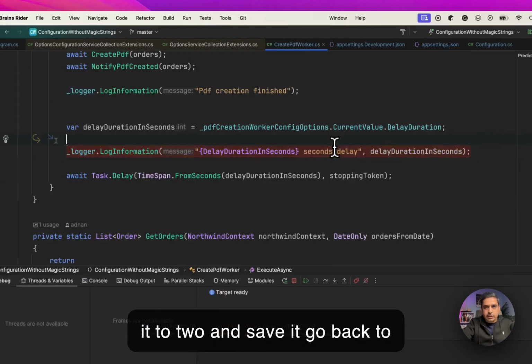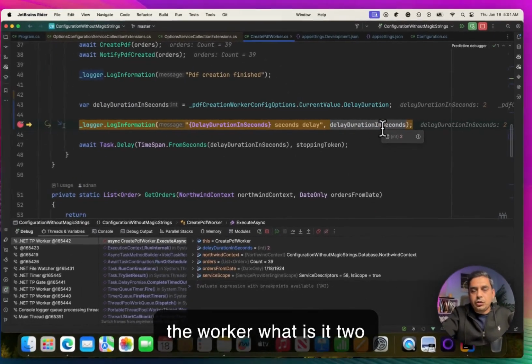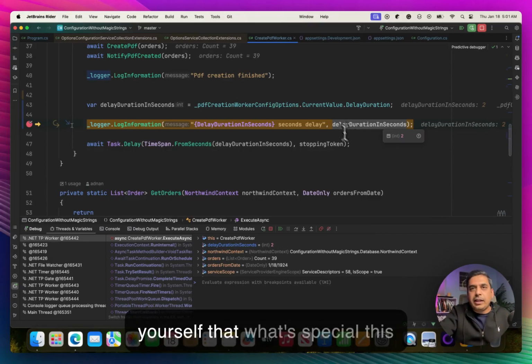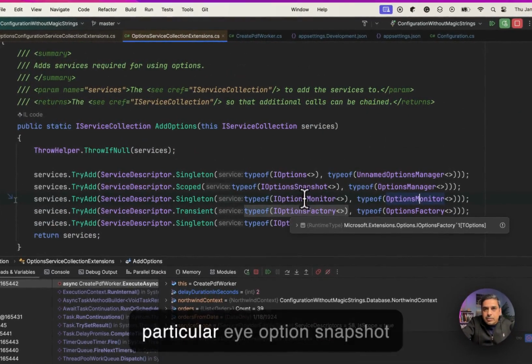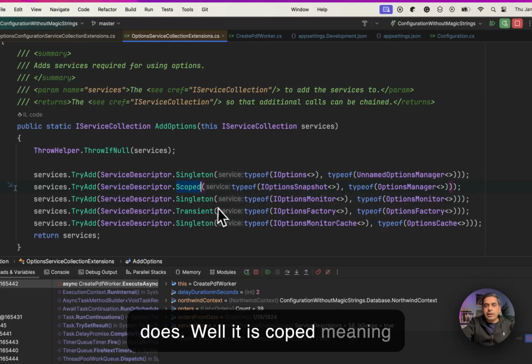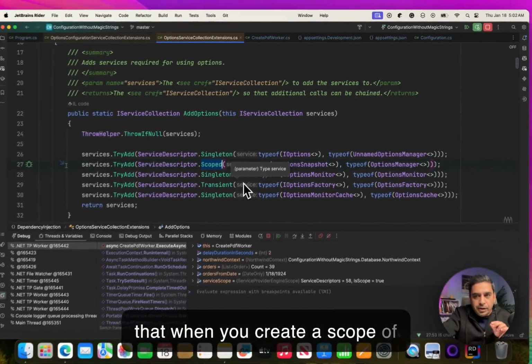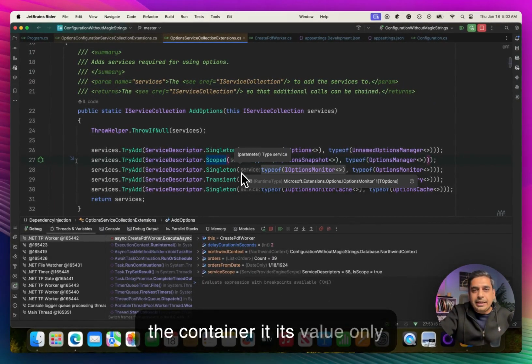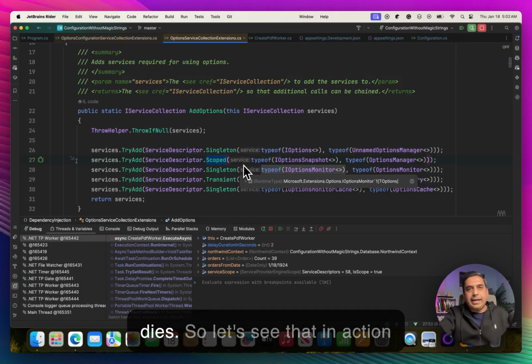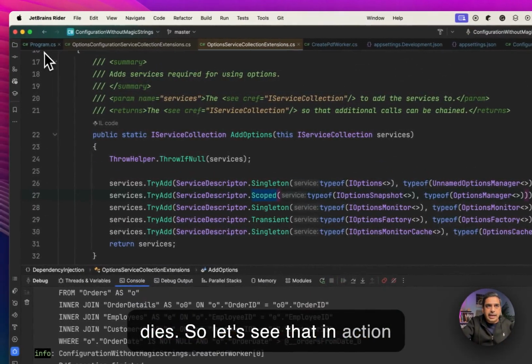1 second, okay. 1 second, and let me change it to 2 and save it. Go back to the worker. What is it? 2 seconds. So you got the value. Now you must be asking yourself what's special this particular IOptionsSnapshot does. Well, it is scoped, meaning that when you create a scope of the container, its value is only gonna change after that scope dies. So let's see that in action.